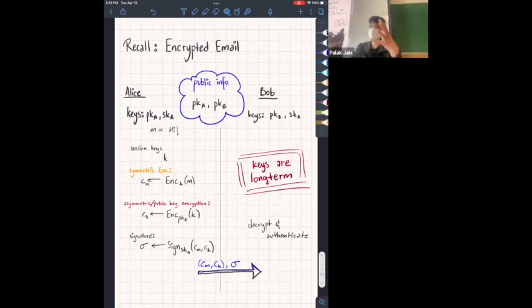And that's the key thing that's going on with the secure messaging protocol that we're going to see later. But getting back to encrypted email, Alice uses Bob's public key to encrypt a message to him. And then she uses her own secret key to sign that message, which Bob can then verify using her public key, right? And this is essentially how encrypted email works.